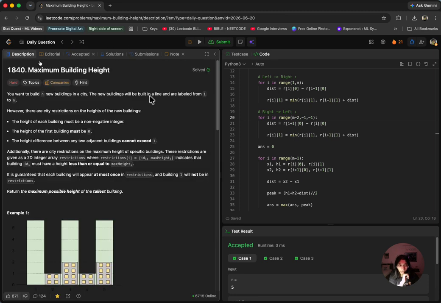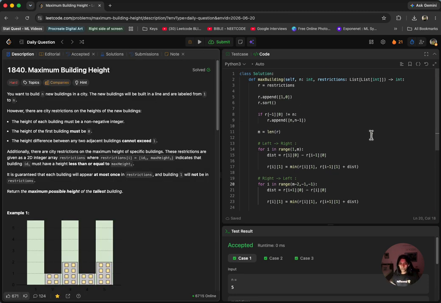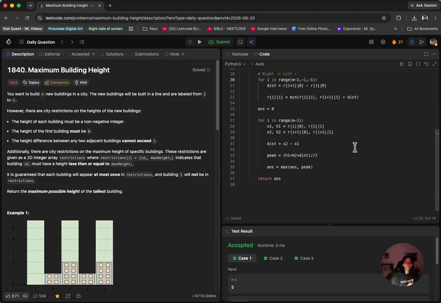That's a LeetCode hard problem, which has been solved. And as you can see, it is not that hard. So this is a really nice problem. I think there will be a lot of repetitions of this kind of pattern.